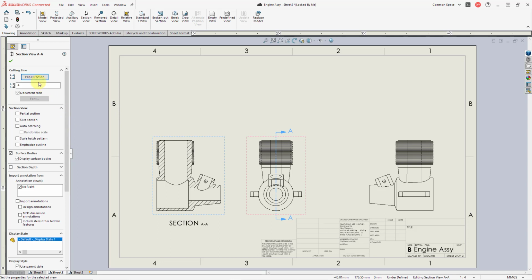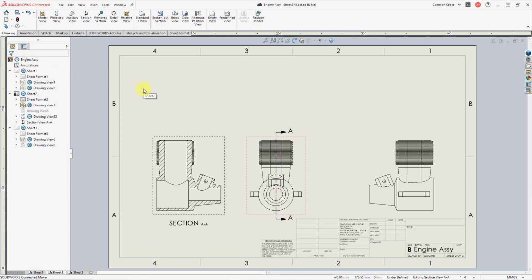So I am happy with this. Let's hit the check mark in order to complete the first section. So that's good for that. Let me click on the background of the sheet in order to deselect everything.